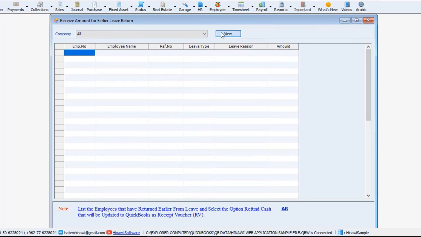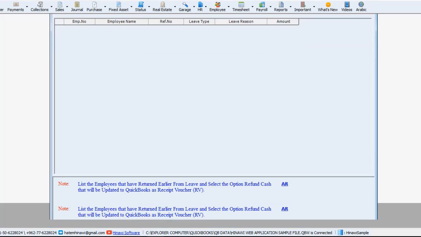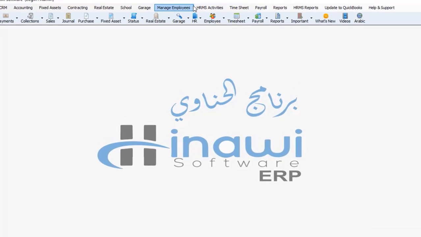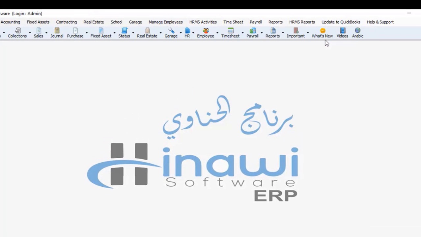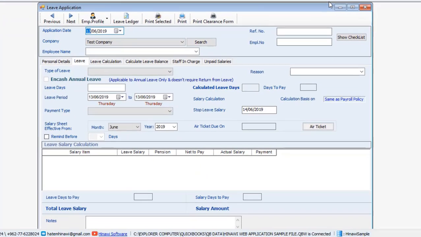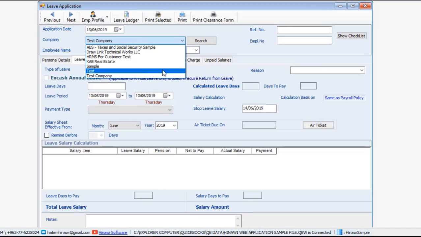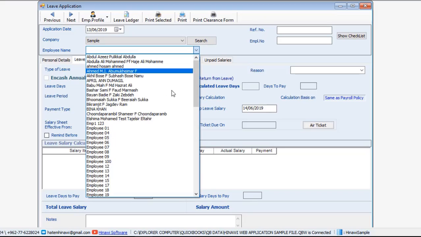Afterwards, we can from here easily create an RV. So basically, as you see here, this will list the employees which have returned earlier from leave, and then we can create a refund cash for them from here. Let's see how this works. For example, in creating a leave, how does the system know that an employee has returned earlier than expected? So basically from here, let's say we click on this company and then we select an employee.